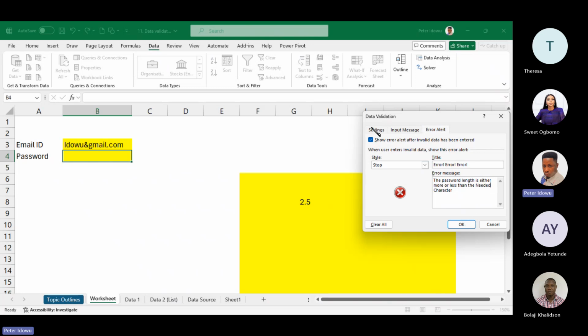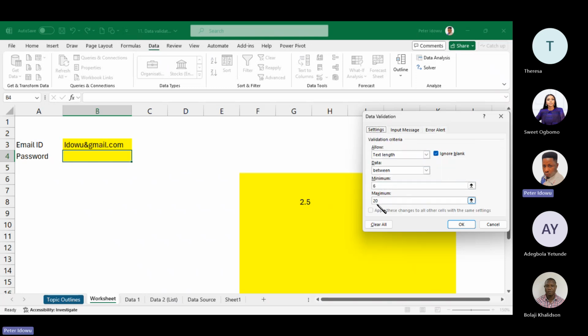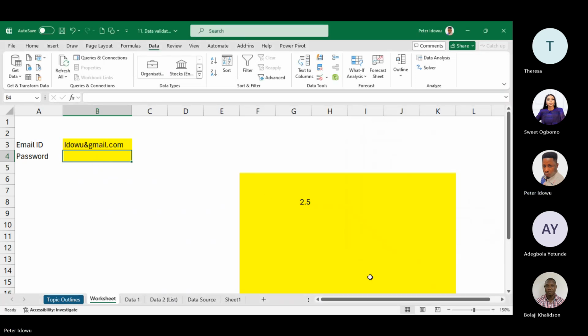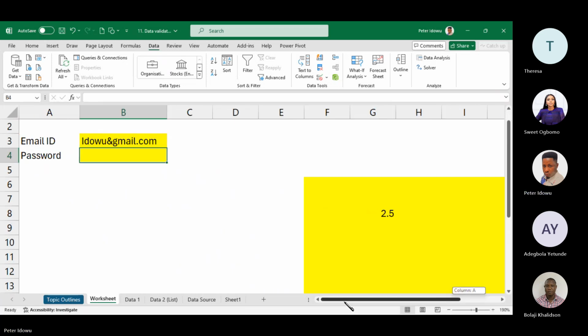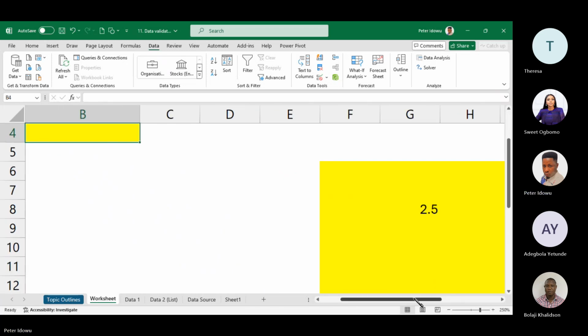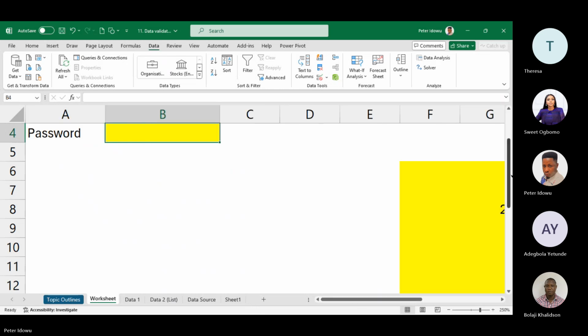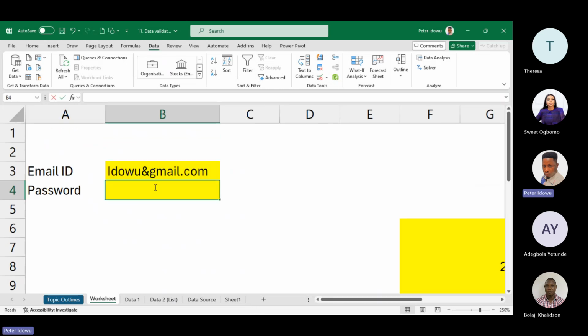All right. I wanted to throw this error if it is less than or more than 20. Now let's say I want to input my password here now. All right. My password is James underscore BC. This will go through because this is more than 5. This is 1, 2, 3, 4, 5, 6, 7, 8, 9.